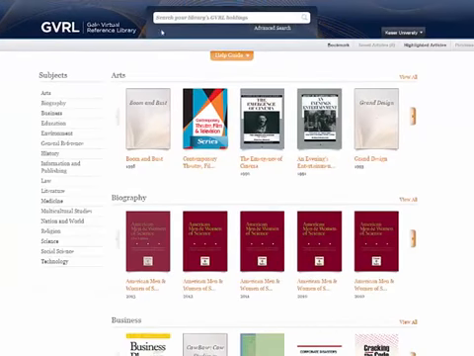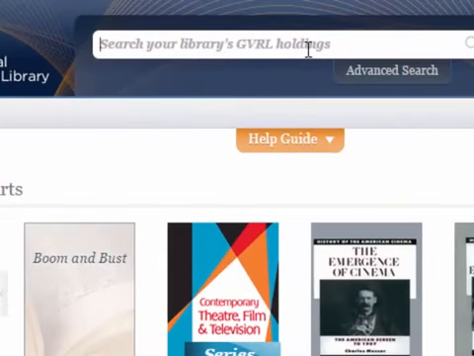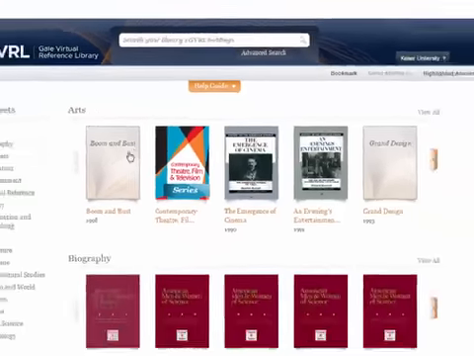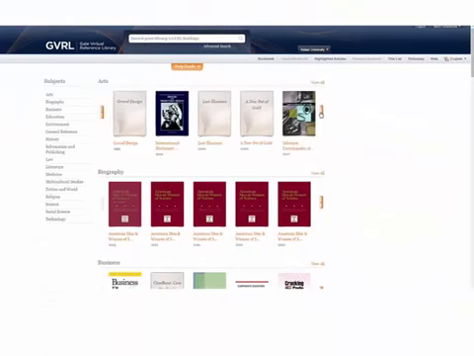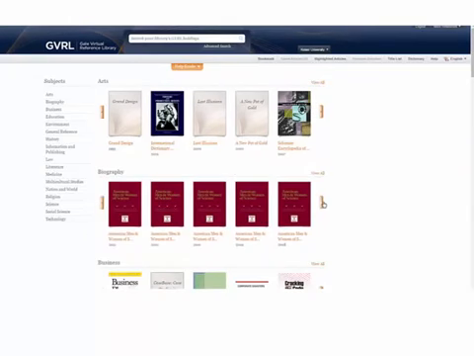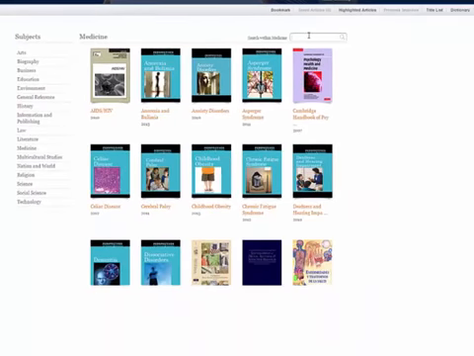When you get here, you're going to see that you can do a search across all Gale Virtual Reference Library content up here. You can also go through and browse books by their covers and titles, or you can go into a particular subject category and search within the subject. I've gone into the category medicine and I'm going to search for the term bariatric surgery.